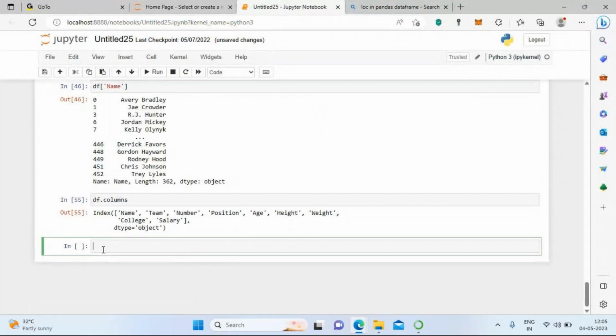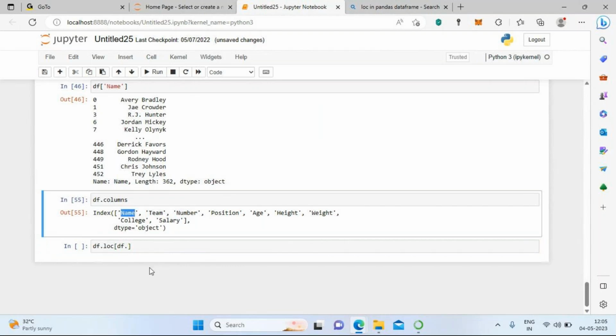Now what I'm going to do, I'm going to use LOC. It's a new location. In that location you can pass the column name or you can pass the row records, any other records you can filter. Now in the LOC I have to use square brackets. I'm going to provide my column name. My column name is going to be name.